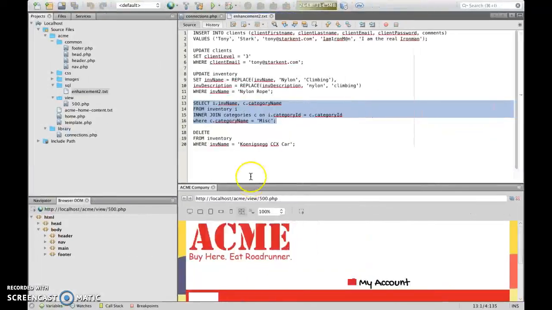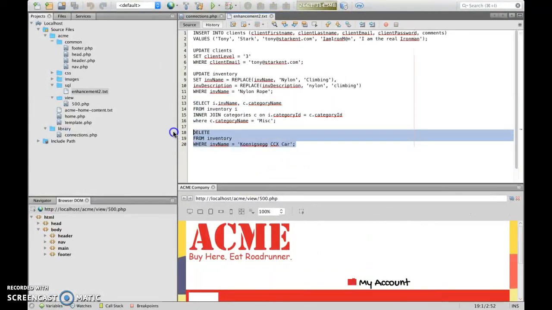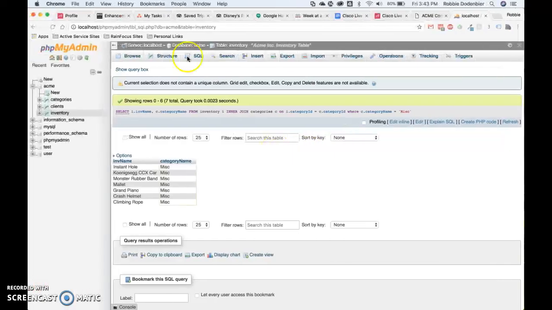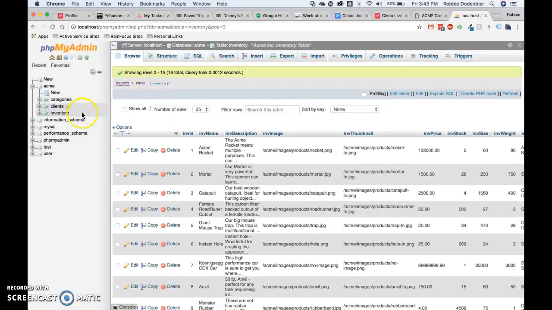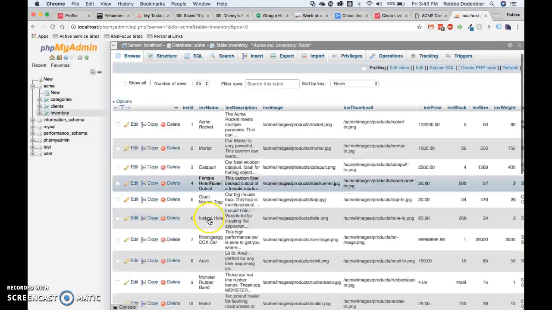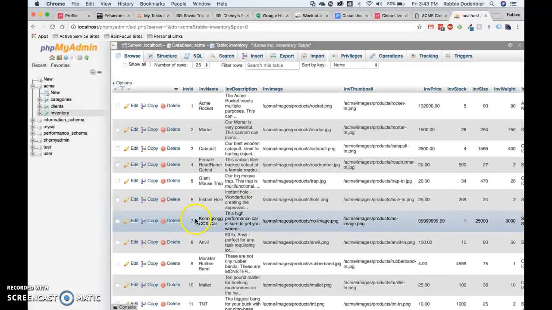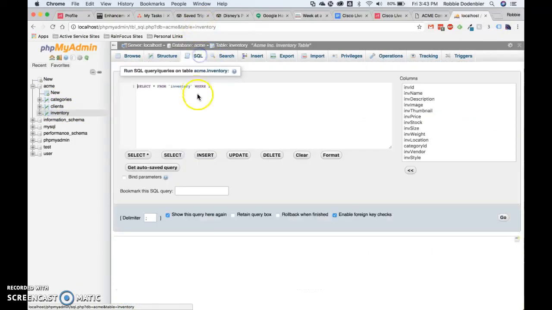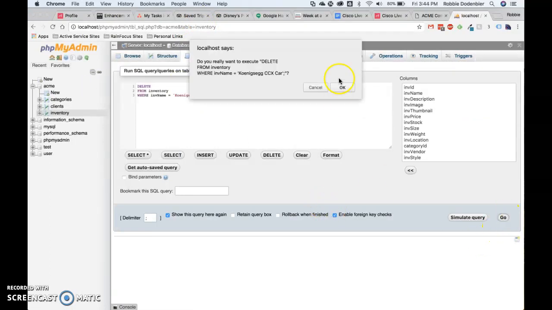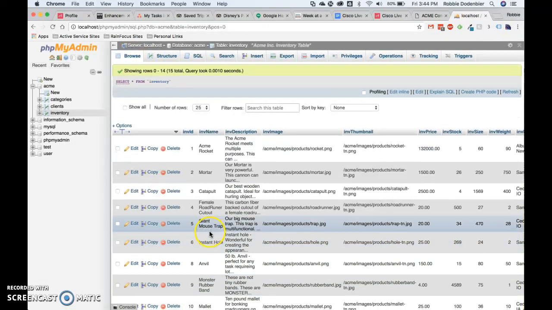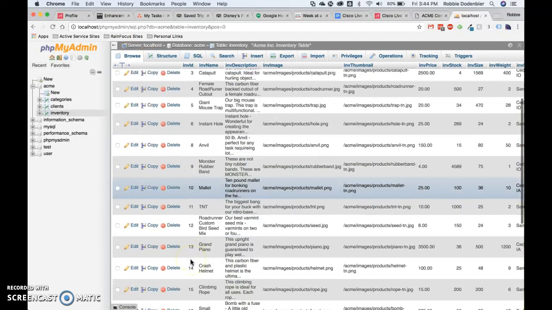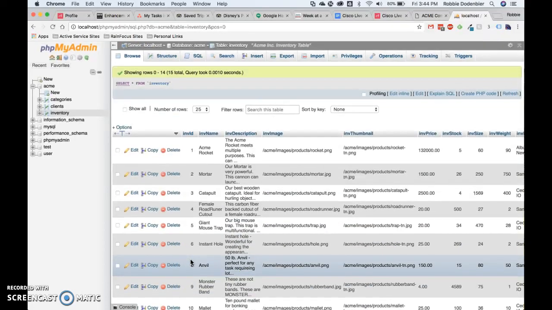And then finally, we're doing a delete statement where we're deleting this car from the inventory. Jump to SQL, paste it. Actually, before I do that, let's go back to inventory, just so you can see, yep, this is inventory ID 7. Here's the car. Paste that in there. Go. Yes, I want to delete. Come back to browse. And you can see 7 is now missing. So I believe that is all that is in the assignment.